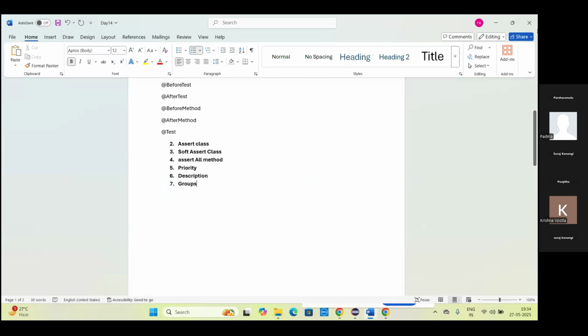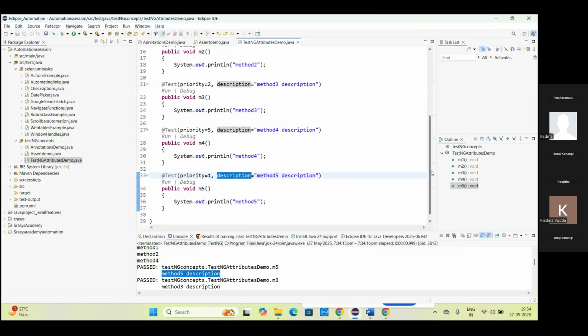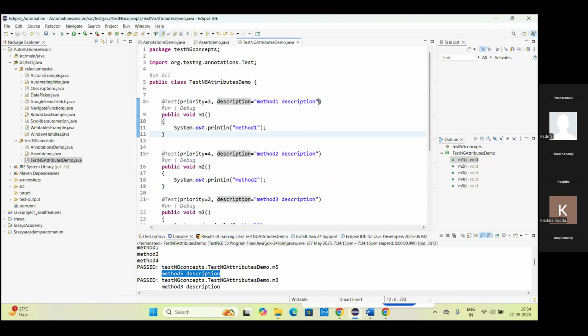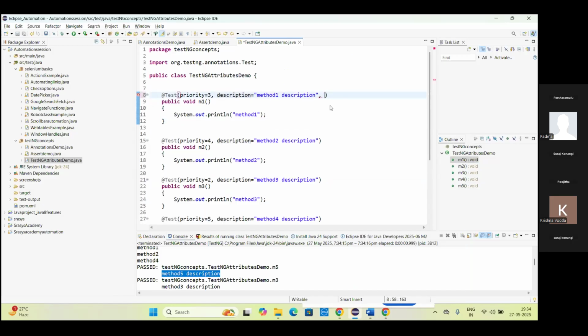Now the last one is groups. How to use the groups attribute in TestNG. In testing we have concepts called regression testing, sanity testing, smoke testing, or regression test cases, smoke test cases, sanity test cases. So what we will do, we'll select a few test cases as part of regression, a few test cases as part of sanity, and a few test cases as part of smoke.